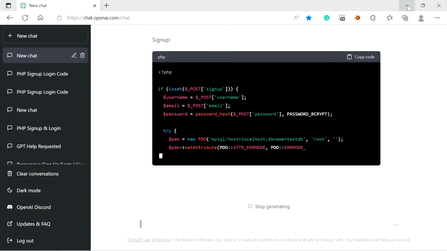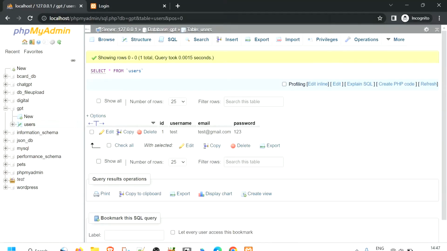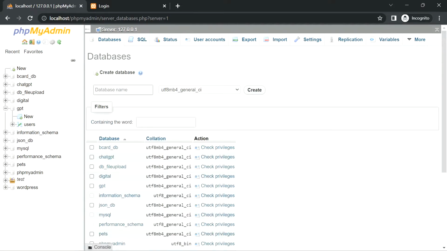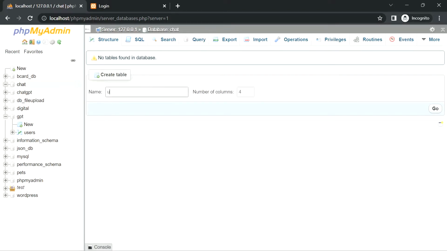So we'll create a database for it. We'll go to our phpMyAdmin and create a new database. We'll call it chat GPT. Okay, it probably exists as chat only. So we'll create a table, users.